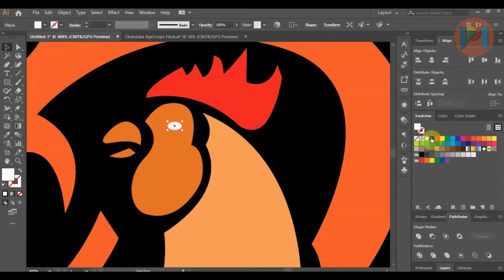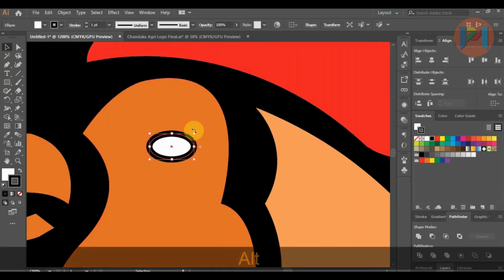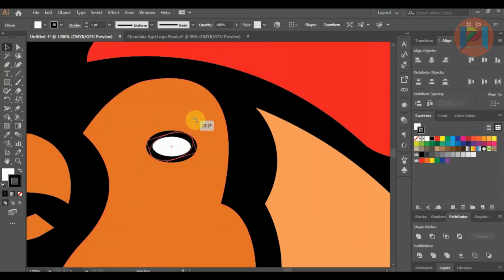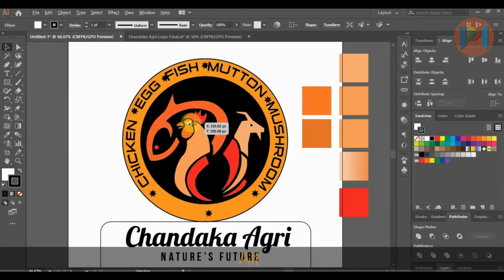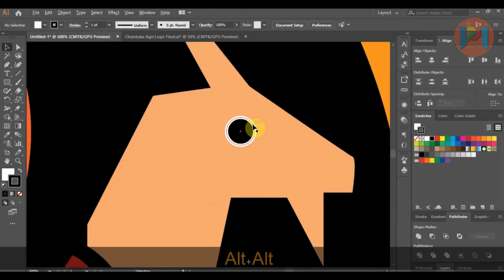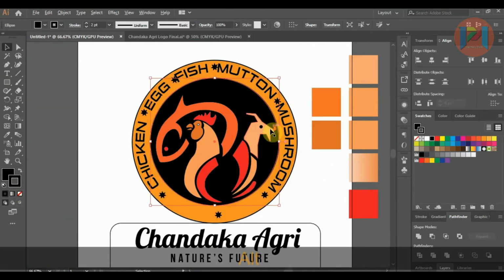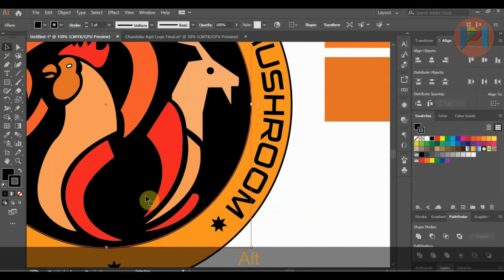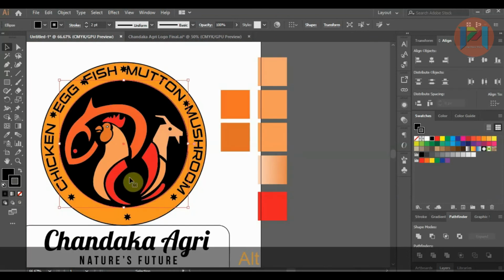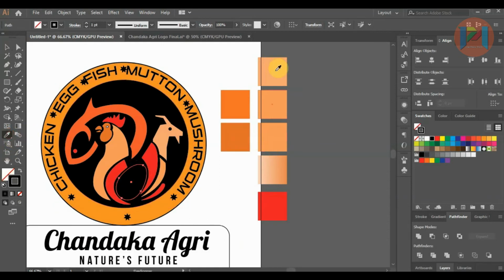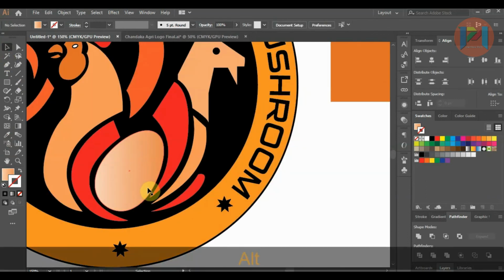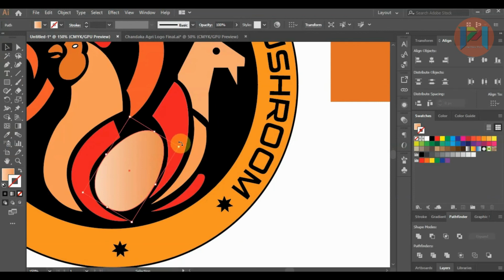So I'm just putting an outline over there. That's done. Now moving to the eyes of the goat. It's done. Now finding the egg. Yes, just hover the mouse over there, you can get the shape. So here I'm just moving. I want to give this gradient color to it, so it should feel like an egg symbol.